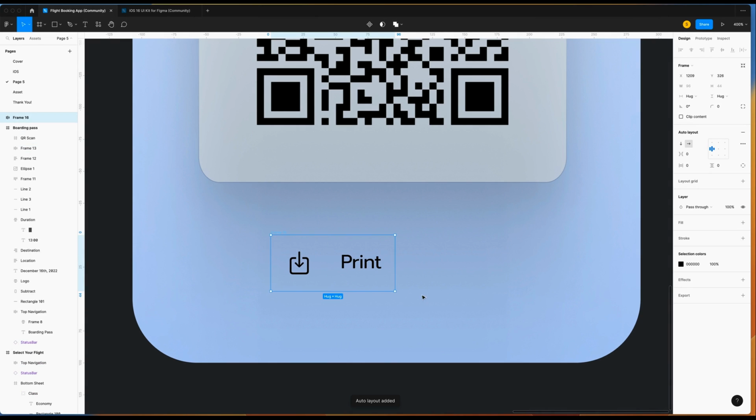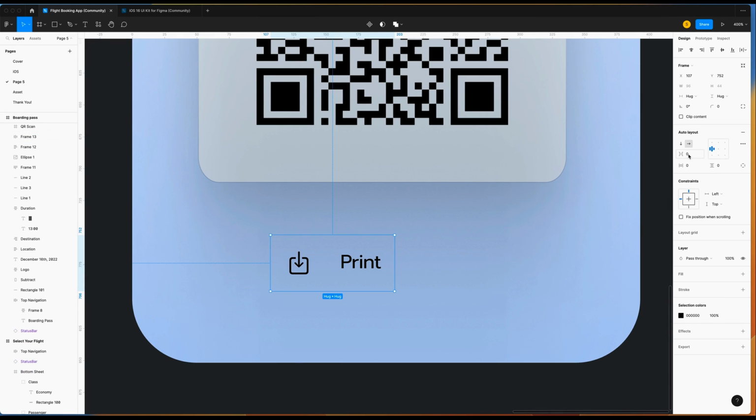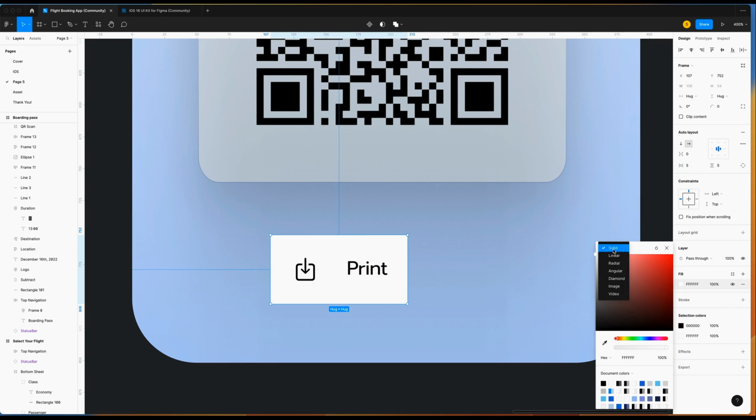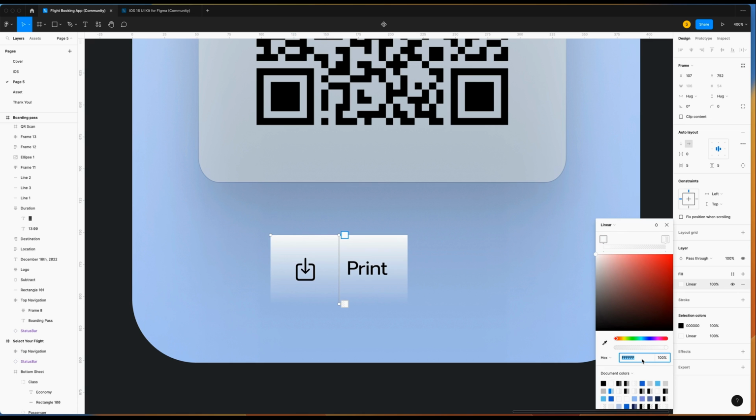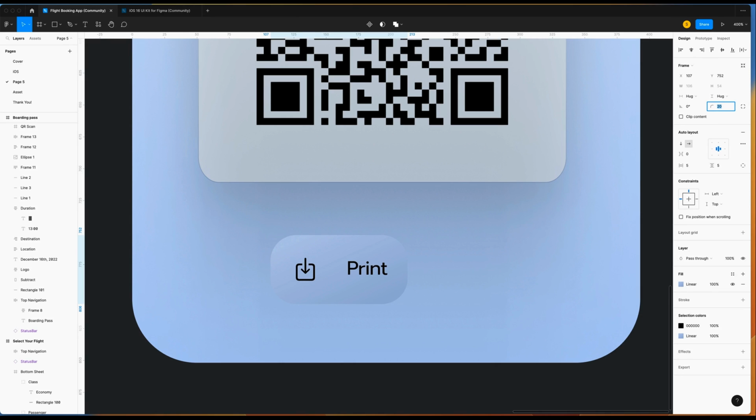Select the two, add another auto layout. Make sure to put inside the frame. So spacing between items 0. Horizontal and vertical padding 5. Centering mark. Go to fill, go to linear. First color at the top is going to be second color, 100. Better place in diagonal like this. Corner 20. We're gonna add an outline.